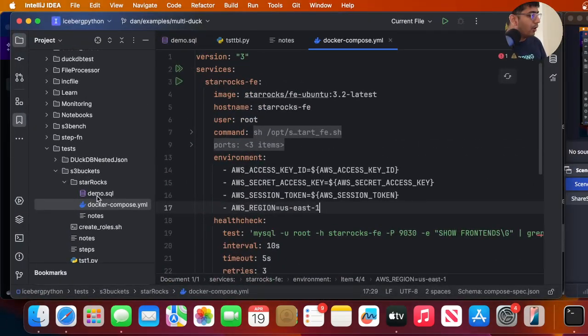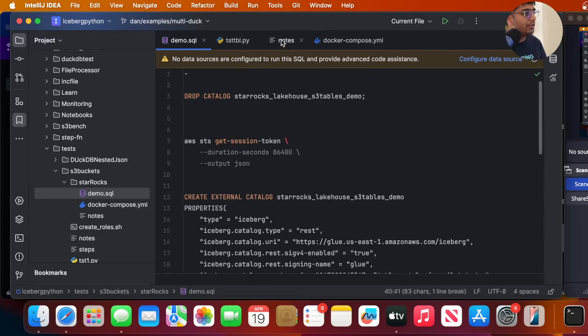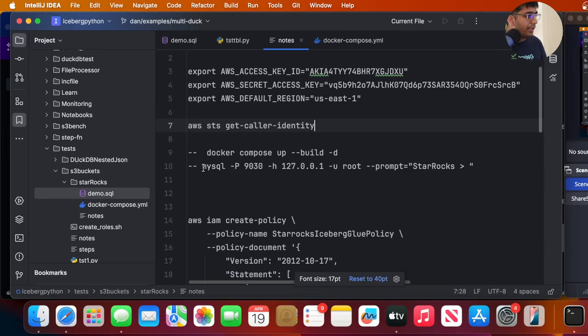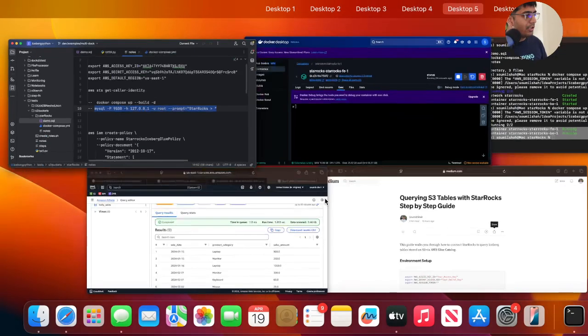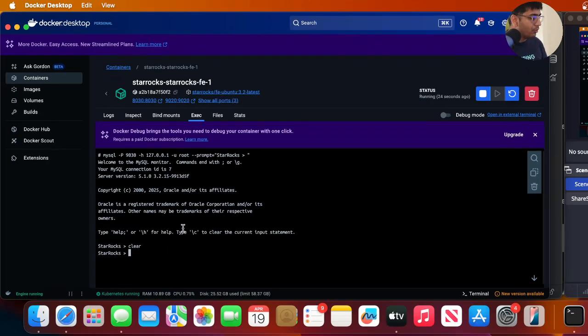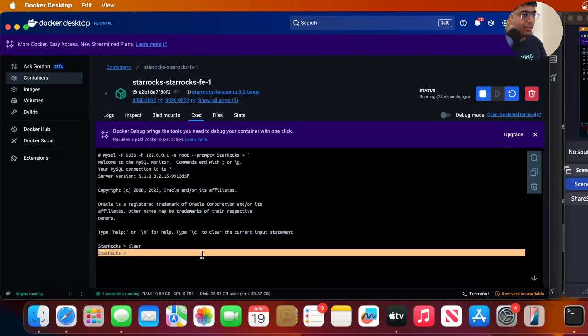Now we are gonna follow these particular commands. So first, let me go to my notes. Don't worry, these credentials are going to be destroyed after the video. So I'm going to start the StarRocks shell. It looks a little bit tiny, so I'm trying my best to zoom in. Here you can see the StarRocks shell.